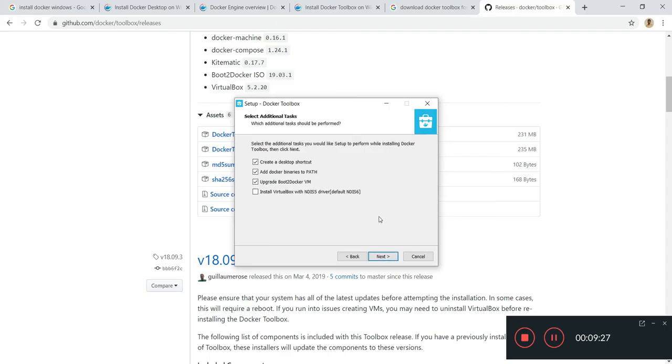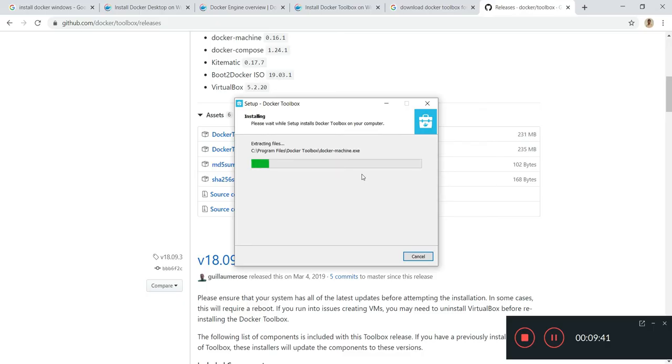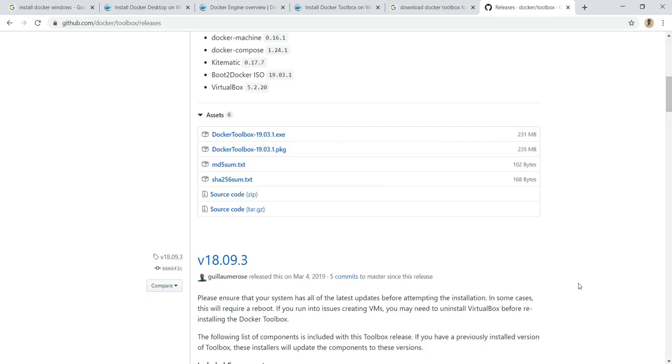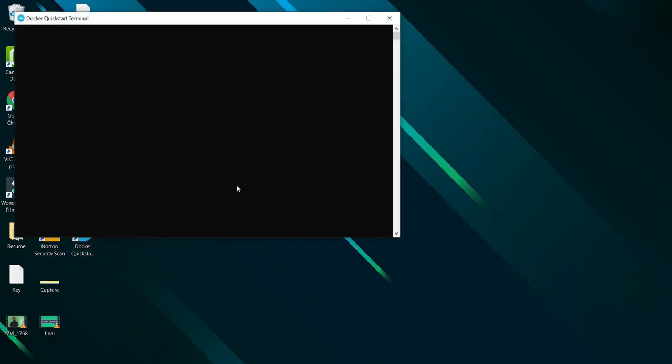I'm clicking on next, and it will ask you whether you want to create a desktop shortcut. There are some other options available. You can check all the options and click on next, and finally you need to click on install. Now it is extracting the files, and the Docker Toolbox will be ready within a few minutes. The installation of the Docker Toolbox is completed, and I'm clicking on finish. Since we asked for the desktop shortcut, I'm checking whether the Docker Quickstart has been created. Here you can see one icon has been created for the Docker Quickstart Terminal. I'm just clicking on it.